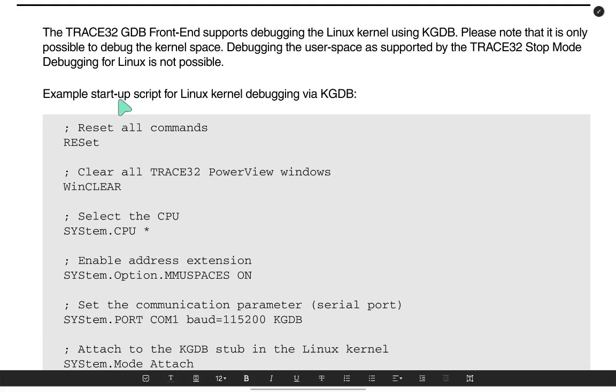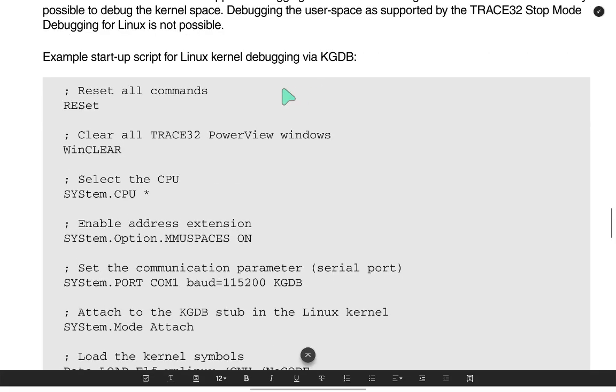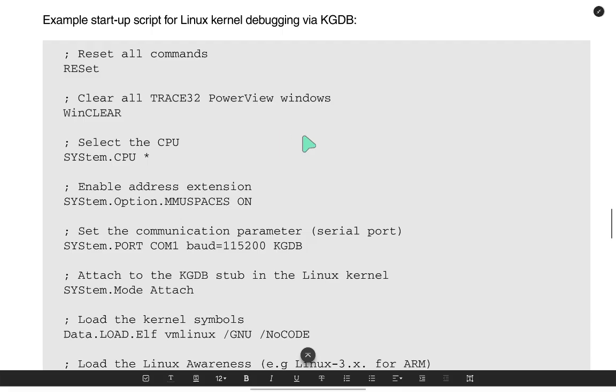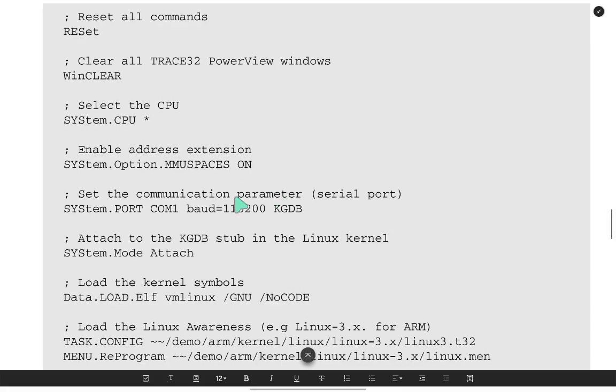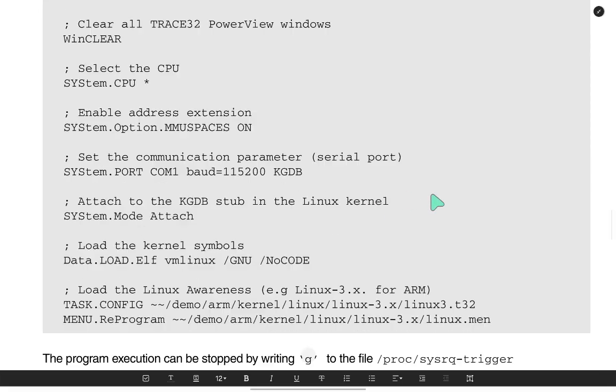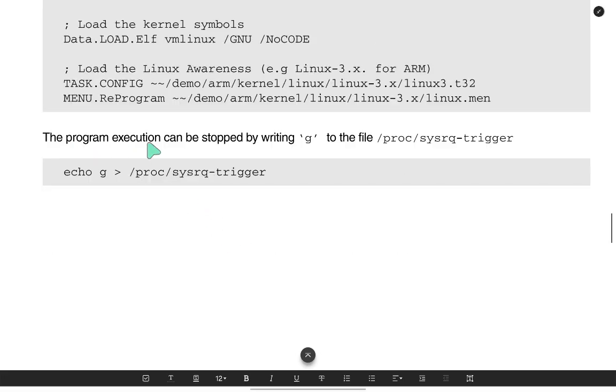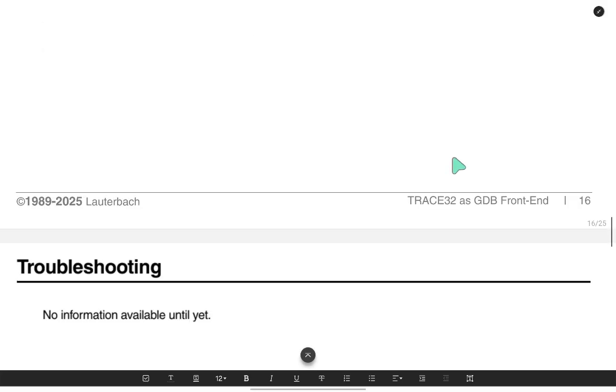Example startup script for Linux kernel debugging via KGDB. The RESet command: clear all TRACE32 PowerView windows. Select the CPU. Enable address extension. Set the communication parameters, serial port. Attach to the KGDB stub in the Linux kernel. Load the kernel symbols. Load the Linux awareness. The program execution can be stopped by writing g to the proc sysrq-trigger.